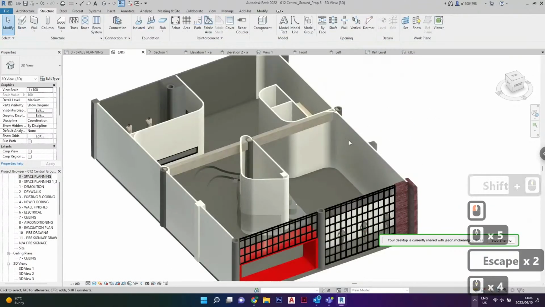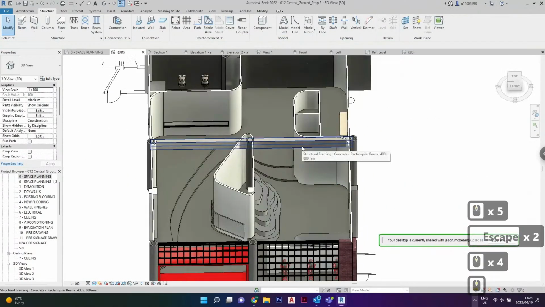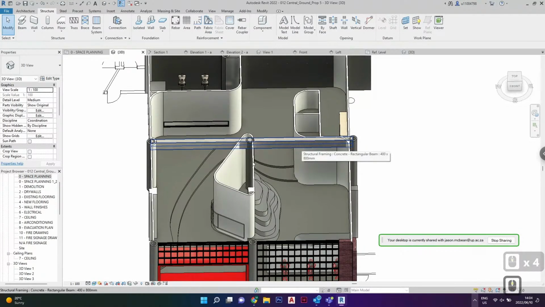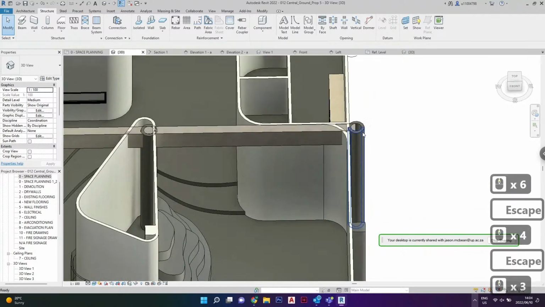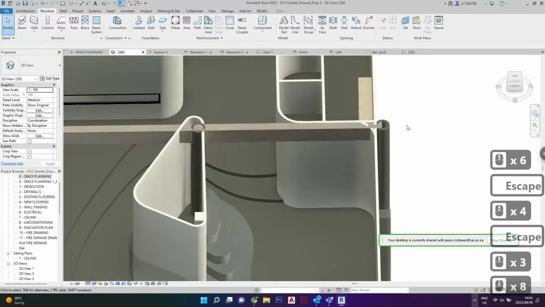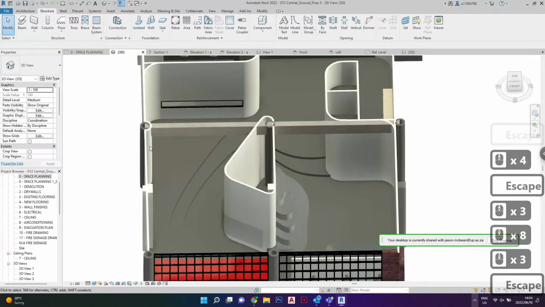And for example, I cheated my way through some of these columns. Could I technically join them? You can. If you draw two columns, it'll actually make it look perfect. And if this was a proper structural concrete column, it would actually join that concrete column. But leave it like that.